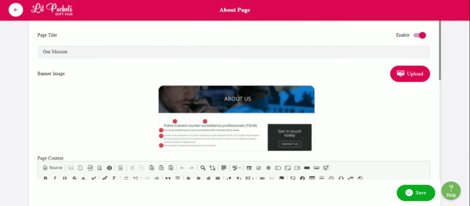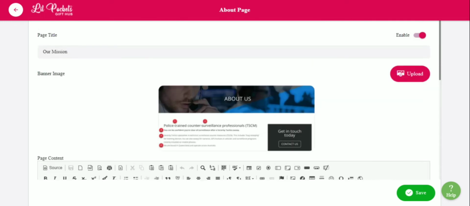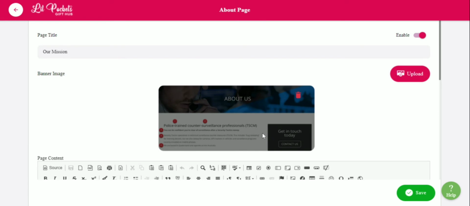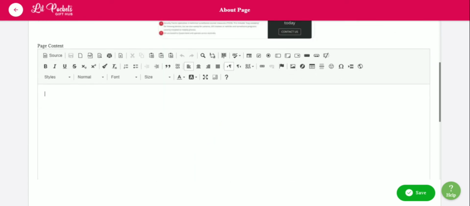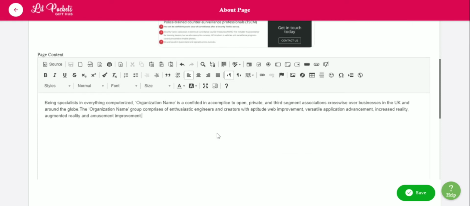And if you scroll down, here you have to give some content about your company, which is the page content, which the users will be able to see. So be it anything regarding your company, where it's located, your contact info, or when it started and all. I'll just give it something regarding the our mission title, and you can just edit the text as per your needs.